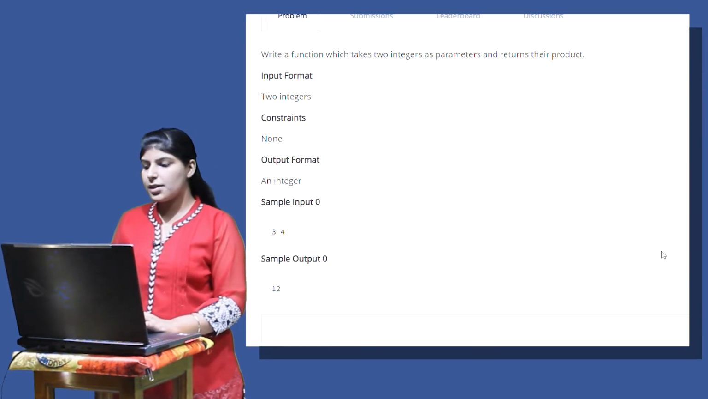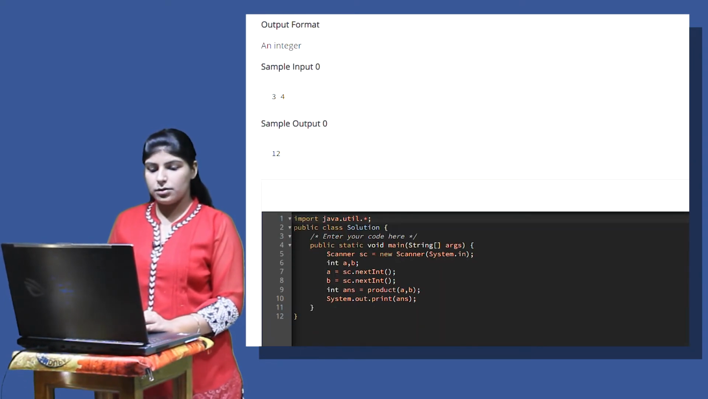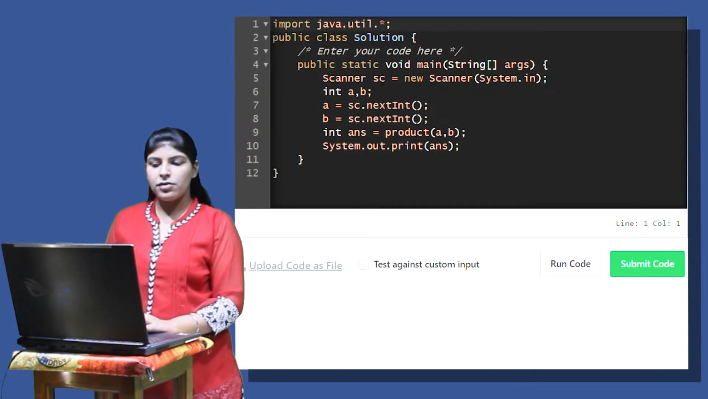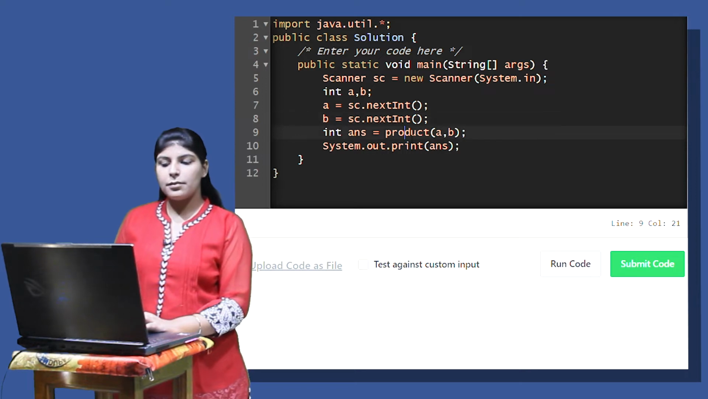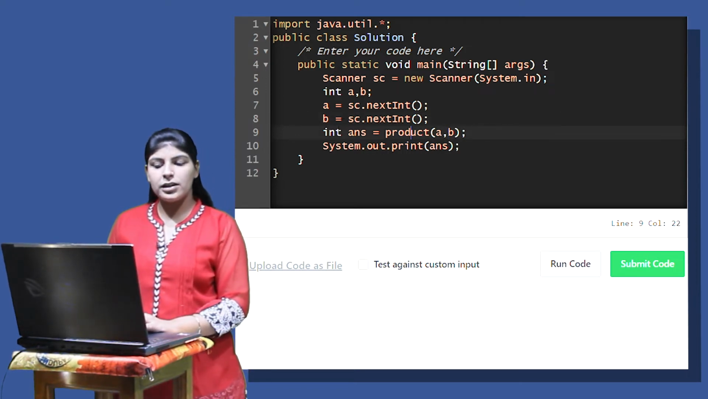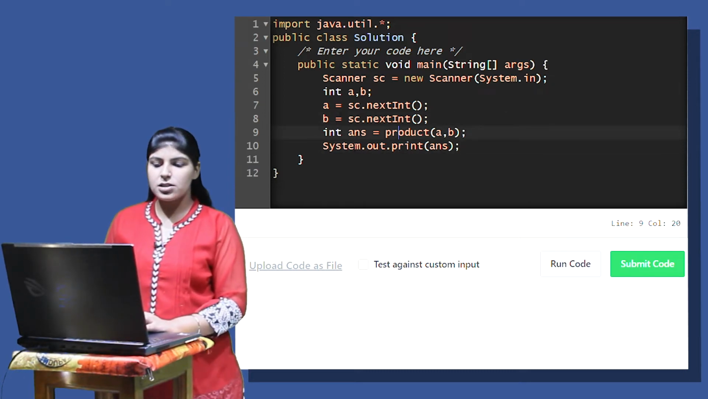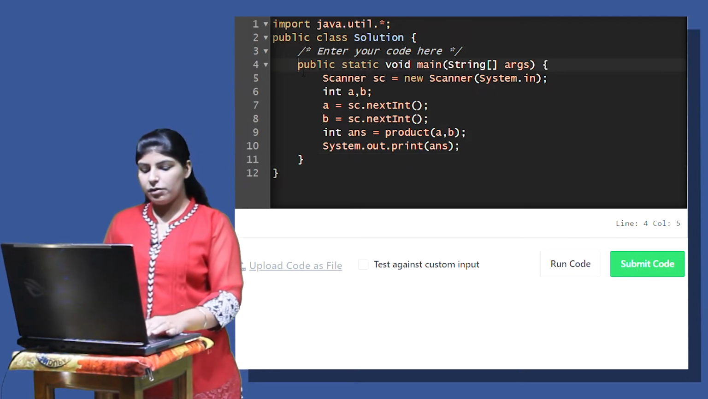The problem statement is write a function which takes two integers as parameters and returns their product. So in the main function we have taken two integers a and b from user and they are passed as arguments to the function product, and it is returning an integer variable, and the product function is returning an integer which is stored in answer, and then the answer is printed. So here we need to make this function product. So how will we make this function?